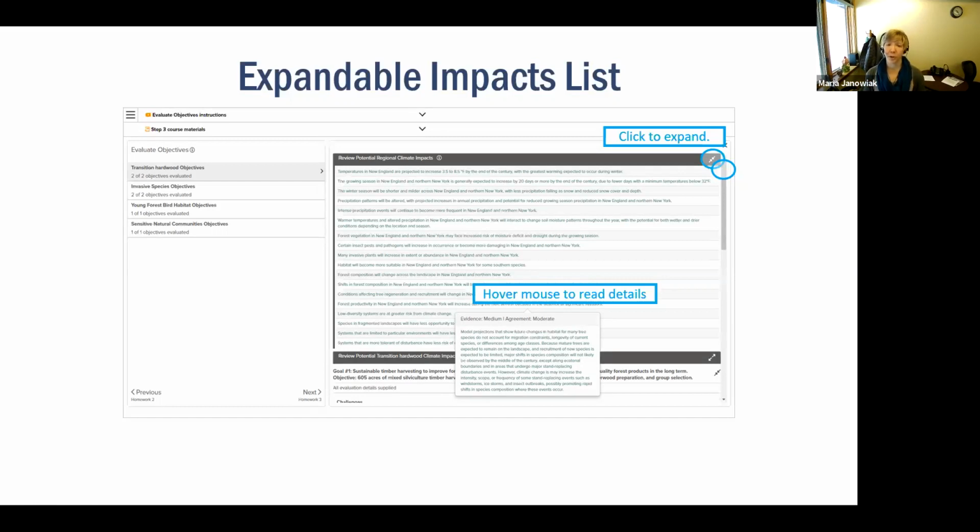When you come into the workbook, you will see on the left your management units, your forest types, land uses, or management topics that you created. Then on the right-hand side is your workspace. If you want to see your climate impacts from step 2, there's an expand and contract option, so you can have those easily viewable if you want them, so you don't have to go back to step 2. So your regional climate impacts and climate impacts by unit will be there if you want to expand them.